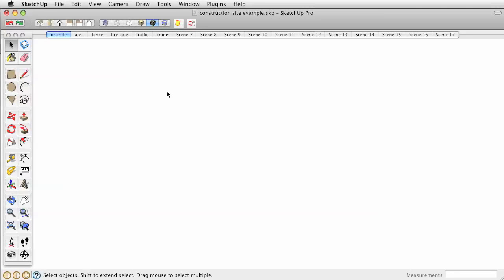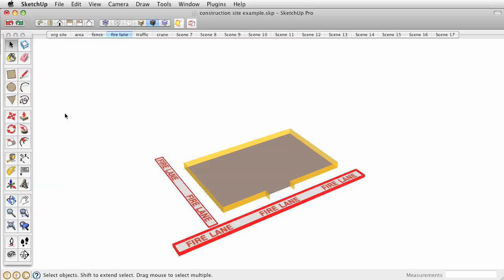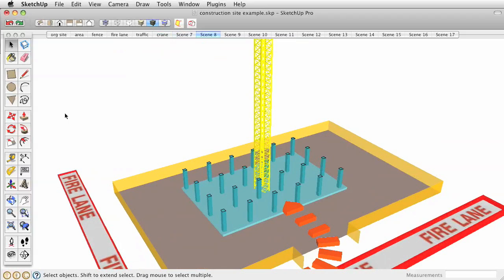Today I'm going to show you how to create a construction sequence diagram in SketchUp. Now the idea of the diagram is to create an animation like the following to showcase just a basic site staging.